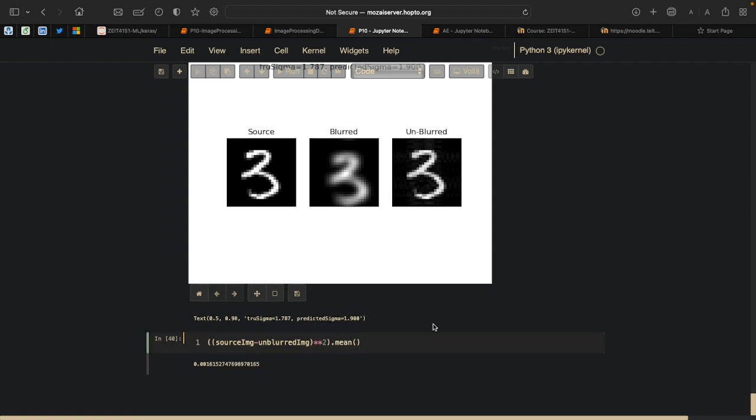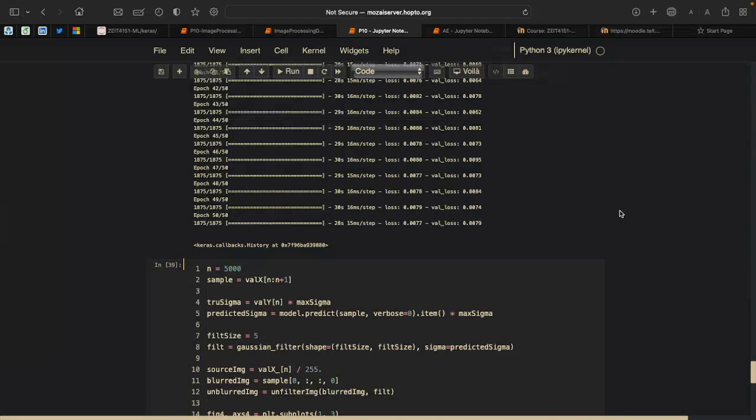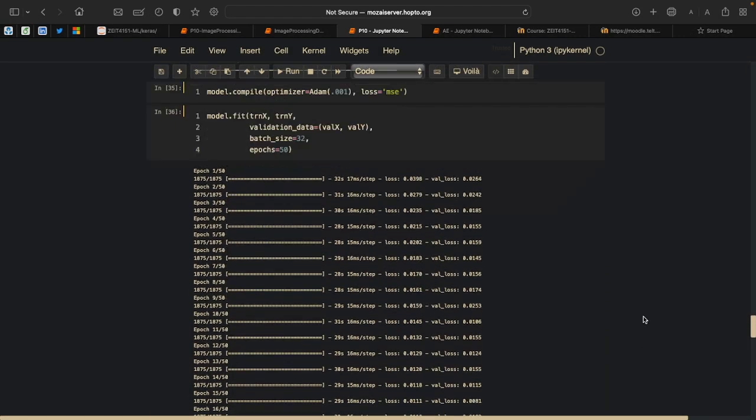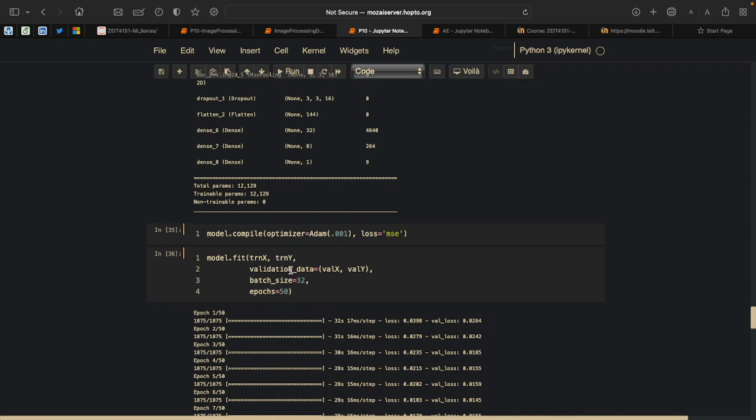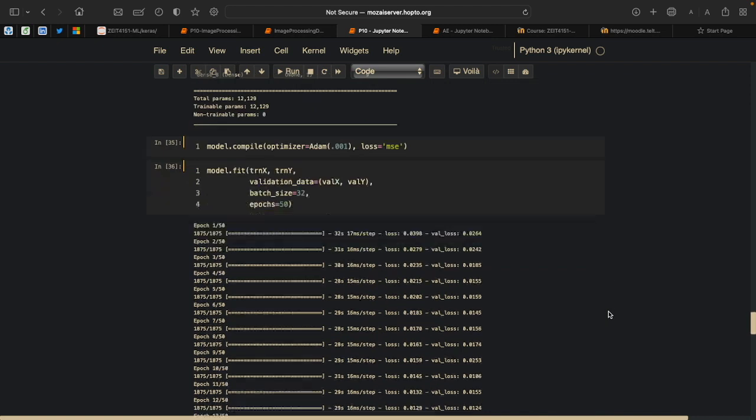That's all done now. So there you have it. Deep learning by doing a regression model over the sigmas of the filter.